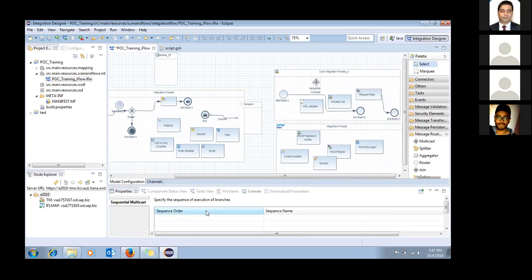So it will give you the sequence order and the sequence name. You can define different names. It is the same as the branch shape in Boomi, wherein you can have multiple branches coming out of one single place, and the same payload is distributed across all the branches.